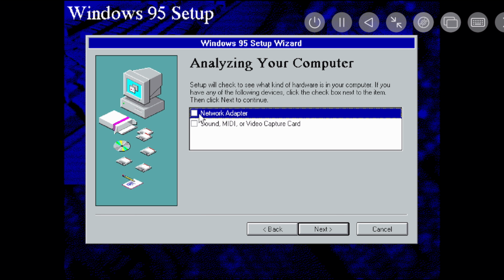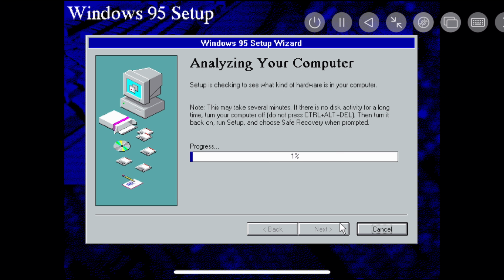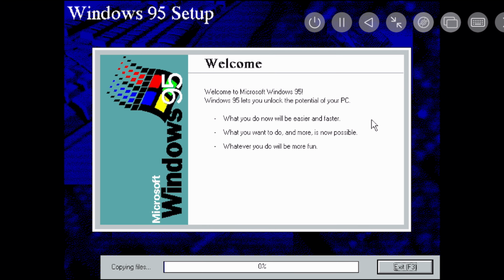Alright, analyzing your computer, what do we have? Pretty sure there's an emulated network adapter, so we'll take that. And I don't care if we have a sound or video capture card, we're just using screen recording anyway. Oh boy, more loading. Alright, files are officially copying. 1% of the way, 2% of the way.